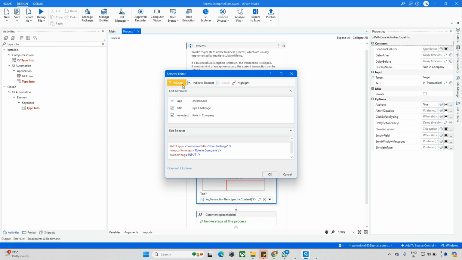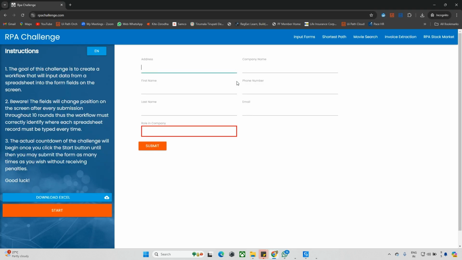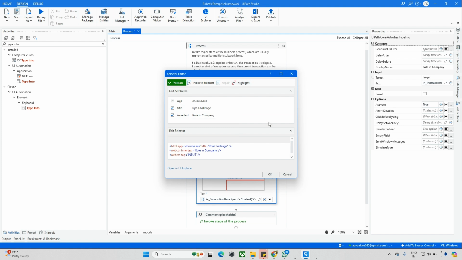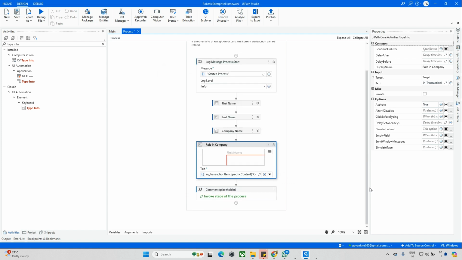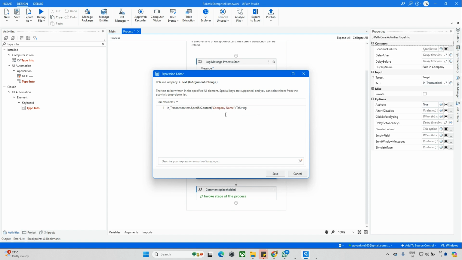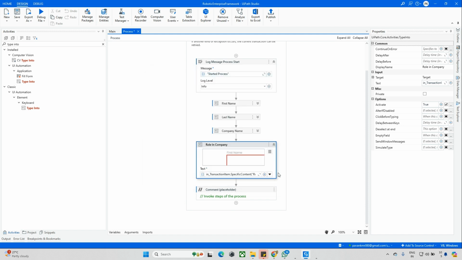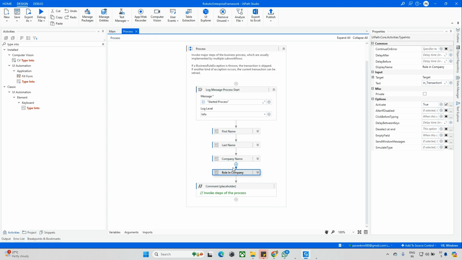So this is for role in company, validate, highlight. This is also highlighting, no issues with that. Just click on that OK. And after this, go inside and change this company name to name of the role in company. This is done. Each and everything done.